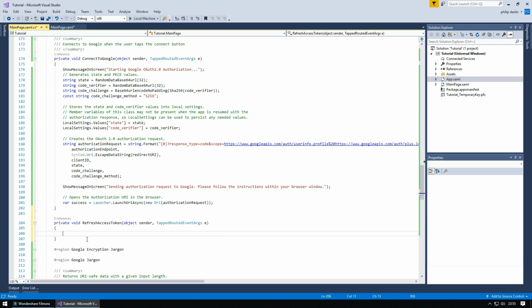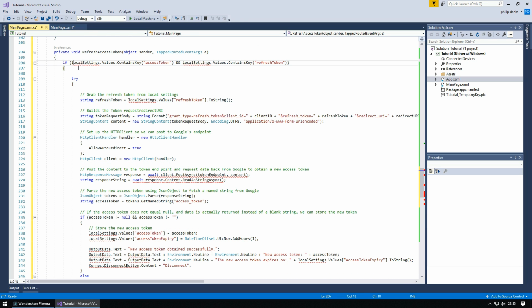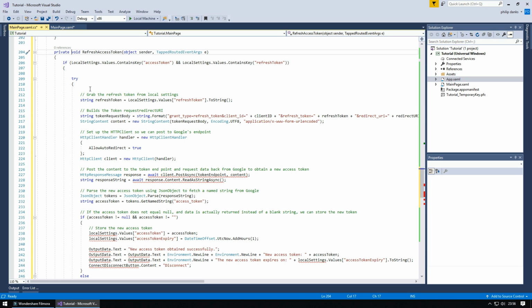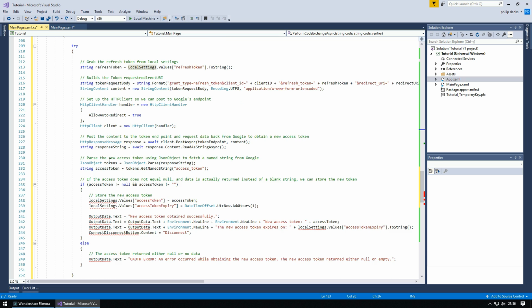Alright, so inside the refresh access token code, I'm just going to paste the data here, and then I'll show you how to use it. Again, I'm using code that I've already created, so I just need to clean it up to make it work with this actual application. So we change the private void to private async void so we can run asynchronous tasks. And then we're just going to change everything to make it work.